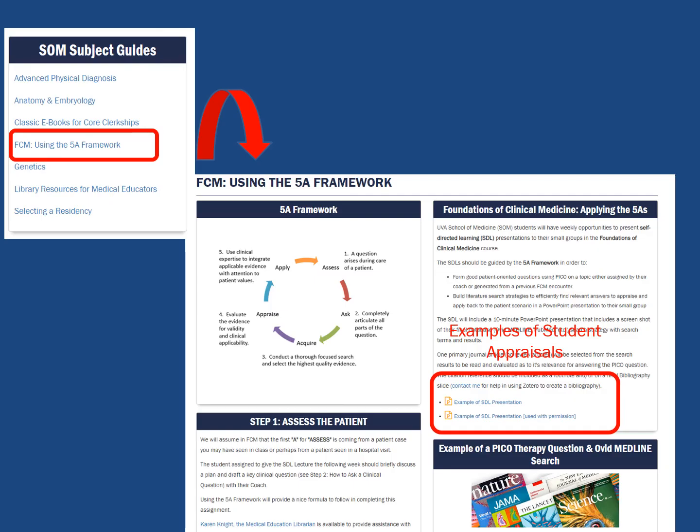I have prepared a LibGuide that you may want to check out. It can be found on my medical student portal page on the left side under category SOM subject guides. And it's called FCM, your Foundations in Clinical Medicine course, using the 5A framework. It goes over all the different sections and steps that we've been doing, and it does include 2 examples of the level of critical appraisal that you'll need to do for this course. They do not expect you to know critical appraisal at this point because you haven't had any training in it, but it will give you some basic checklists.